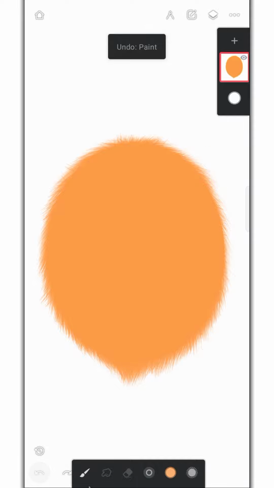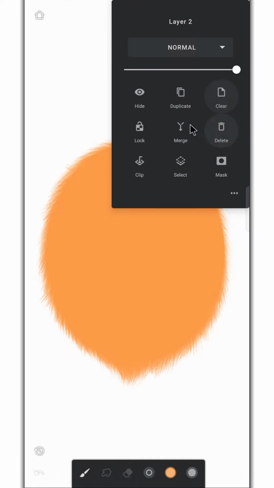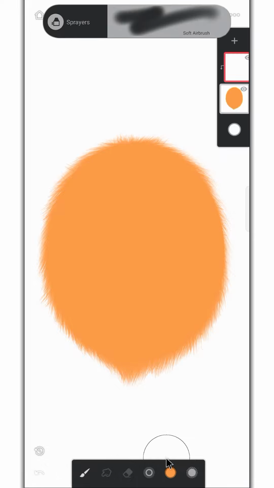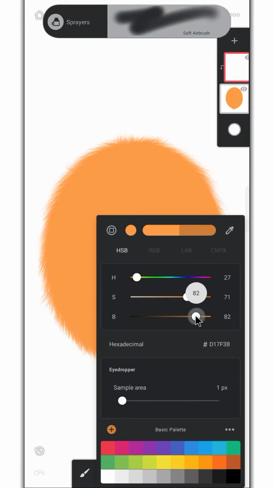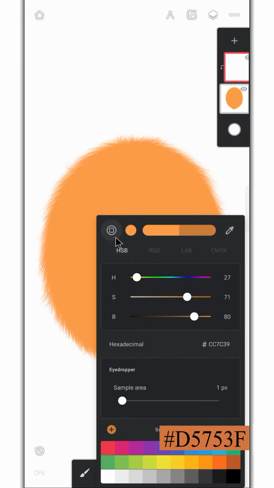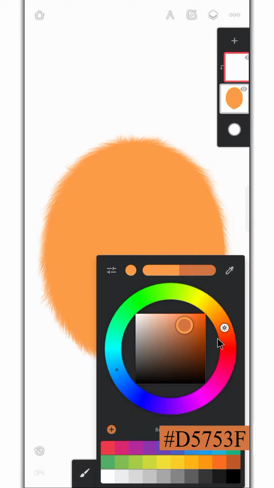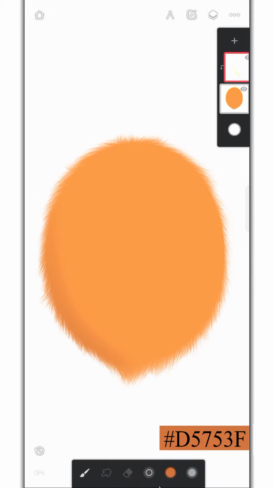Now we'll add shadows, so, create a clip layer, and select a darker color, then apply the shade. Light is coming from the top right corner, so, shadows will be in the lower left side.